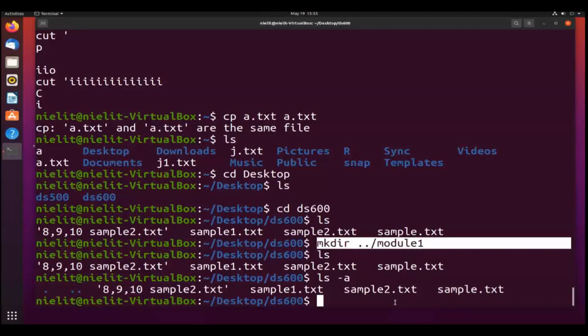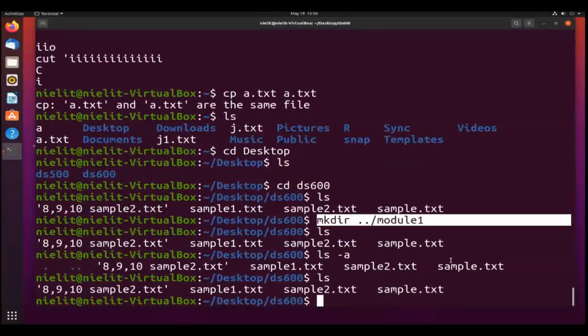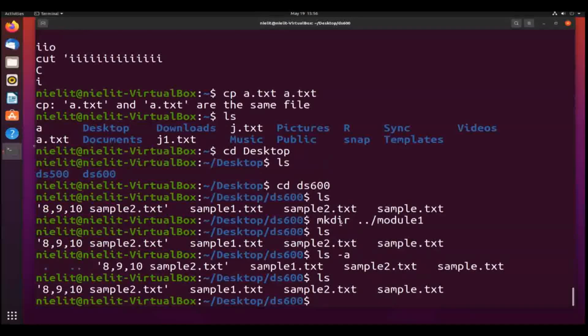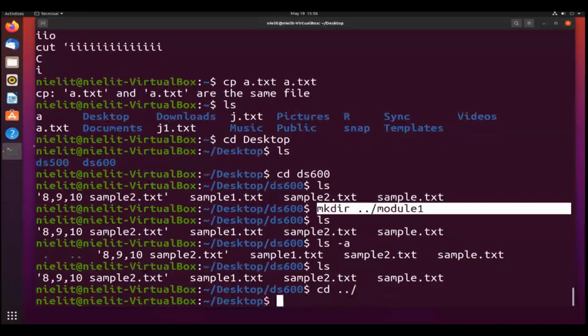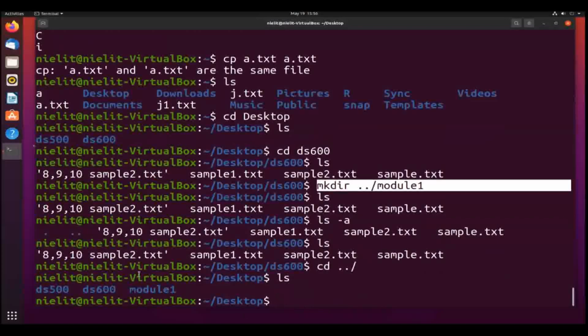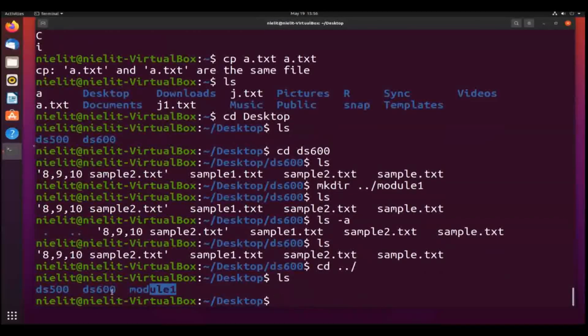DS600. Now you check. I am giving the ls command. See, it is not there, because I gave the parent directory, the double dot. So this module 1 folder is created under my parent directory, which is desktop. So I'm moving back and checking with ls. See, three directories are there. Now it is clear.